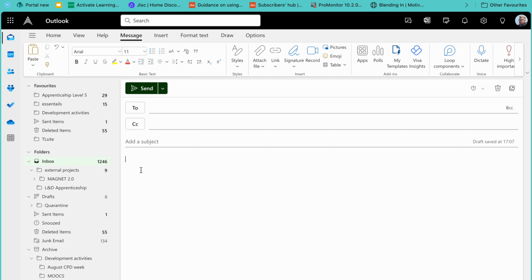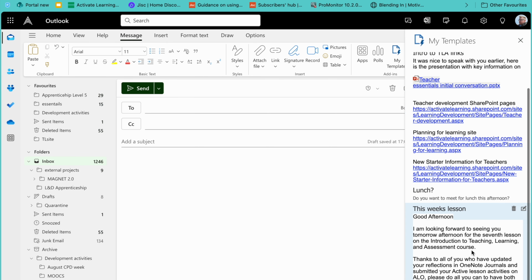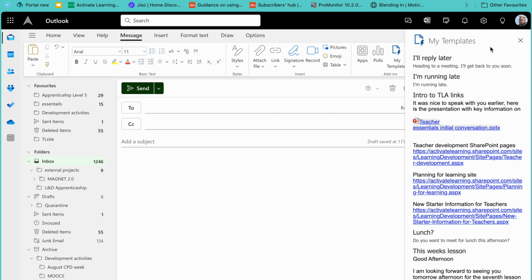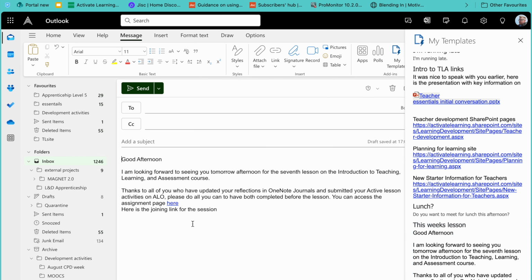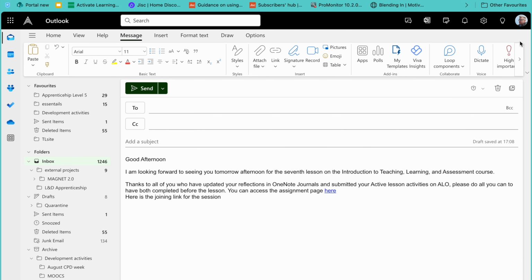So create a new message, click into the body of the message and then come up to My Templates, and you can see you've got a variety of ones which you can add. So you can add templates, you can edit, add your own ones. And I can simply click on that and it will place that into the body of the email, and I can adapt it and it's ready to go. So My Templates, great way to speed up the sending of regular messages if you're using the same or similar messages frequently.